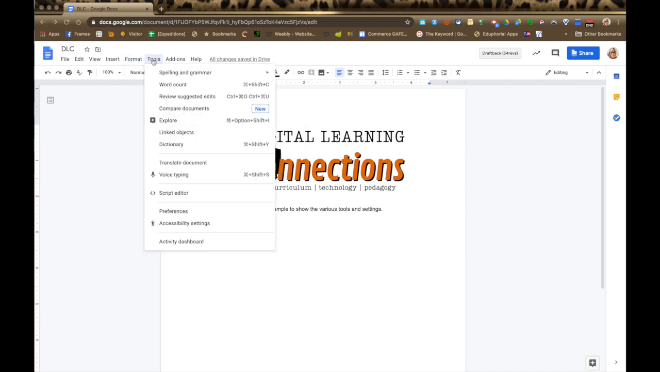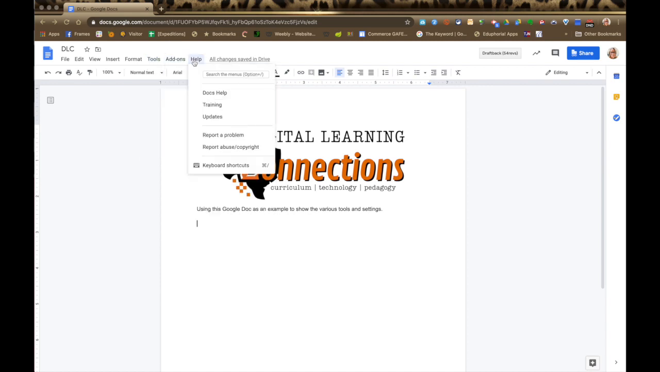Tools. Voice typing, that is always nice for teachers and students who are trying to type. It makes it a little simpler. Add-ons, help. There was some other thing. I want to talk to you a minute about comments.